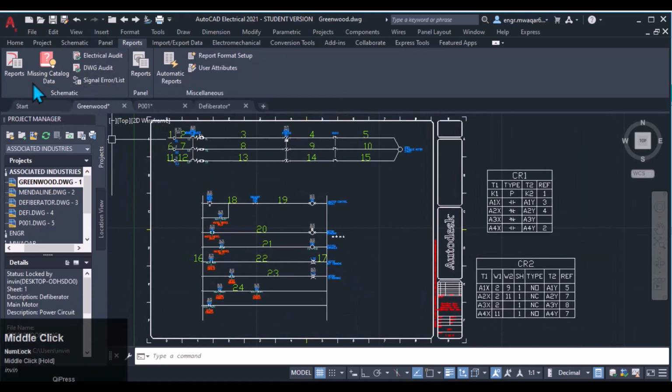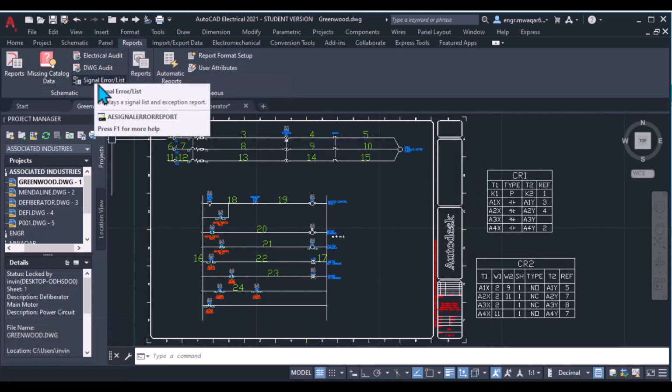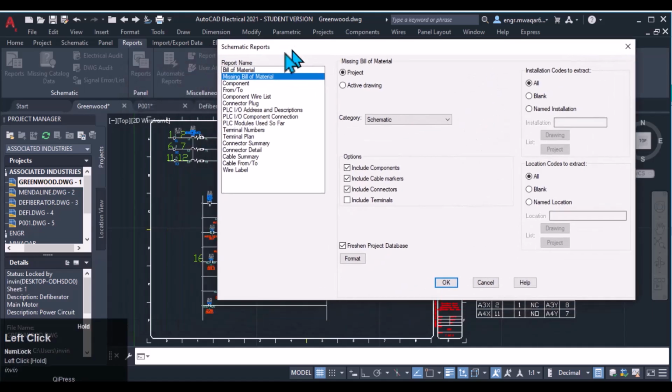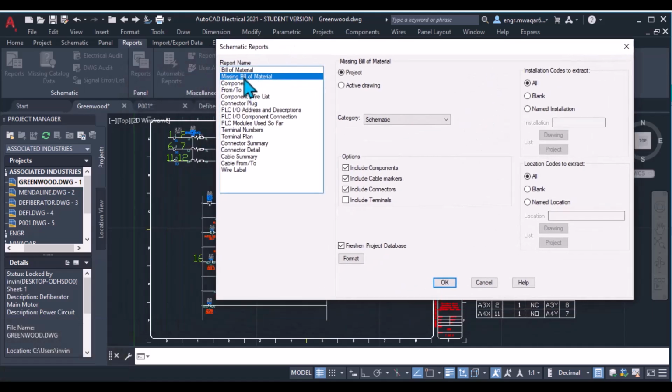First of all, just click on the reports and you can see the electrical audit, drawing audit, signal error list, and all the lists. The first thing which is important is to go to reports, and in the report name, schematic reports. These are schematic reports. In the report name selection area, you can see the different options like bill of material, missing bill of material, I mean the components that are missed in our bill of material.